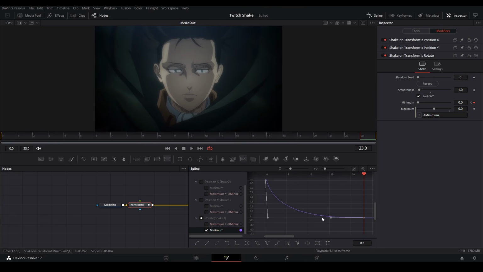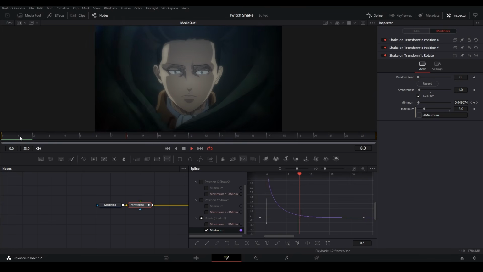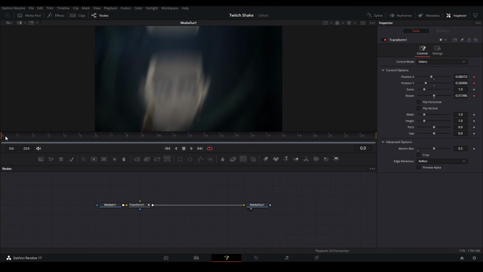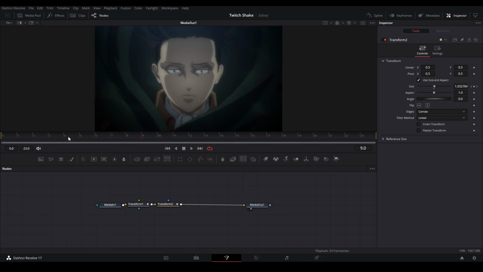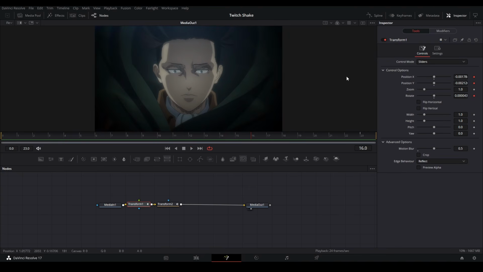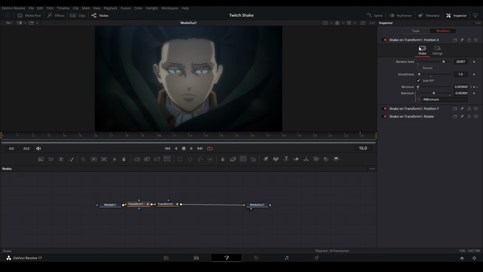do something like this. Now we have our Twitch just like this, and this pairs very well with a zoom out. So what we're going to do is do a quick zoom out just like this. Now we have our Twitch shake in like this. Now instead of keyframing our minimum, we can actually connect Anim curves to it so we can reuse this Twitch shake whenever we want.